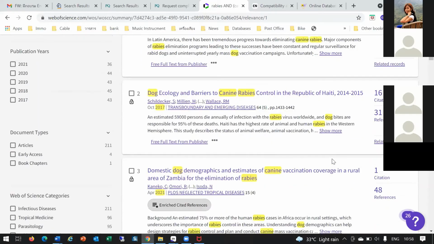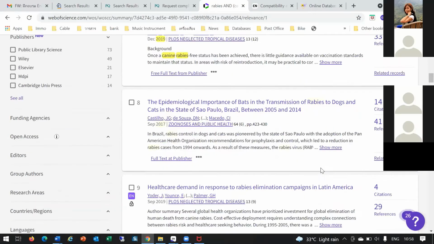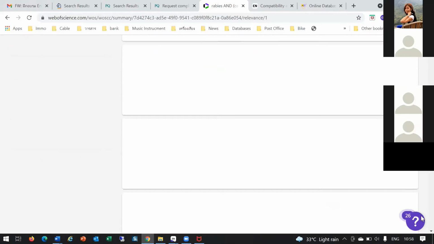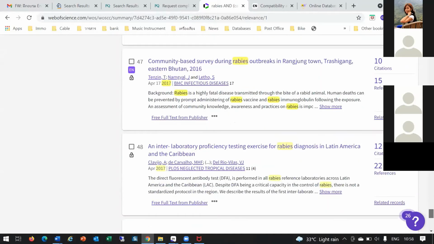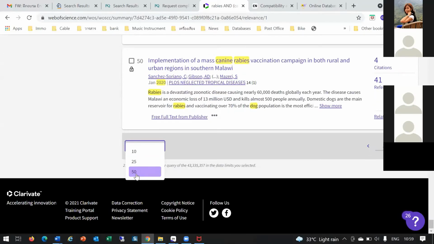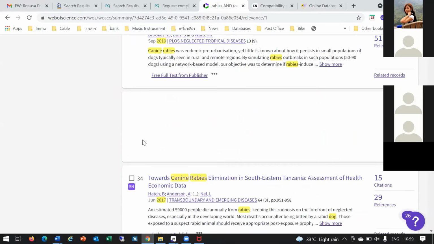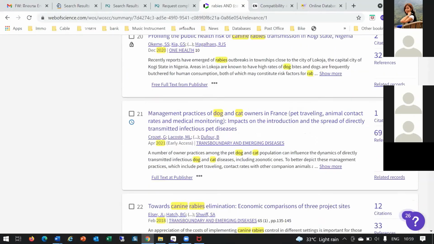How can I send it to my EndNote? You can look at that. You can set a display on this, up to 50. If you want 200, how can I get 200? So just mark all pages first.